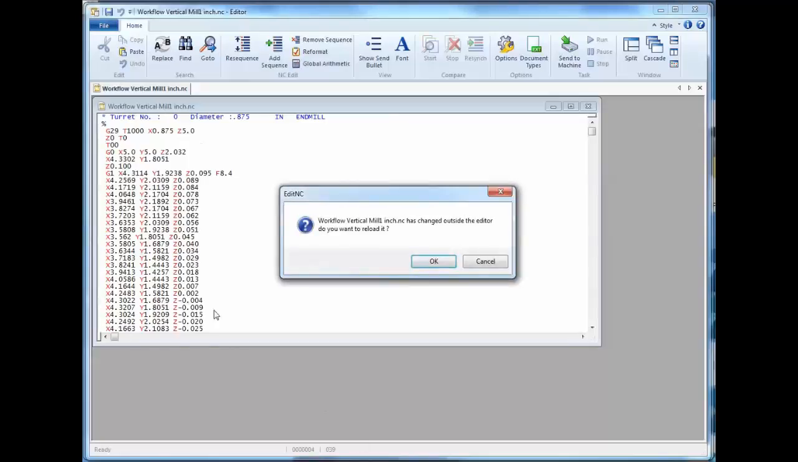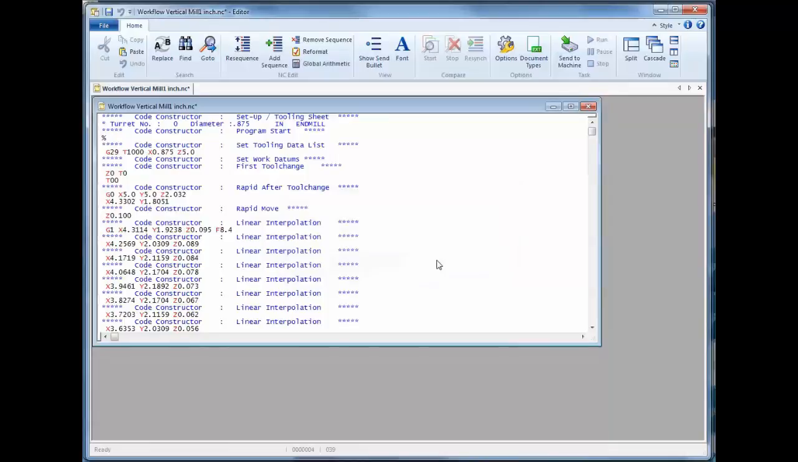Now when I go to open that file again, it says, hey, that file was edited. Do you want to reload it? I say, of course I do. I want to see what that post change did. And boom. Here is my code constructor trace. It says, the code constructor for what's about to come next is called Setup Tooling Sheet, Setup Tooling Data List, Setup Work Datums, First Tool Change, Rapid After Tool Change. So as you walk through here, and then you go into linear interpolation.